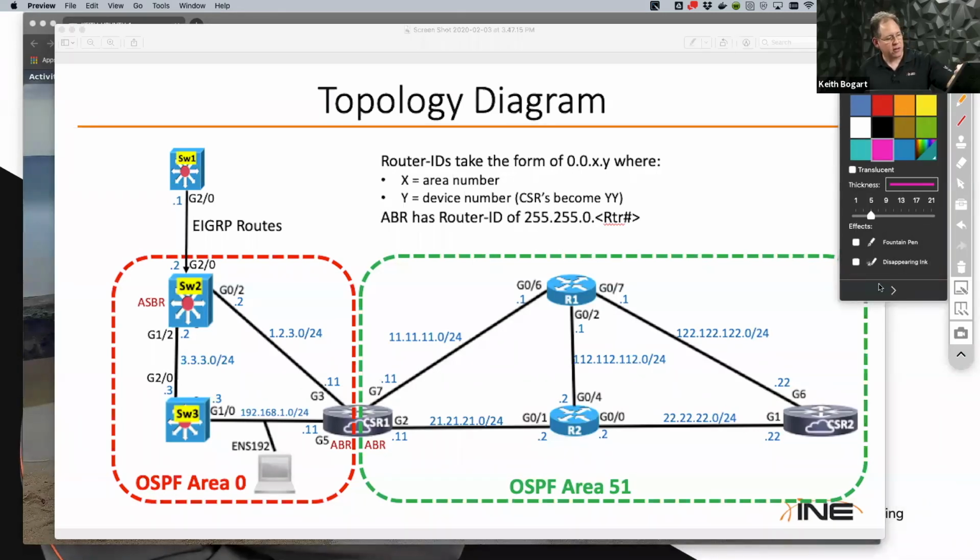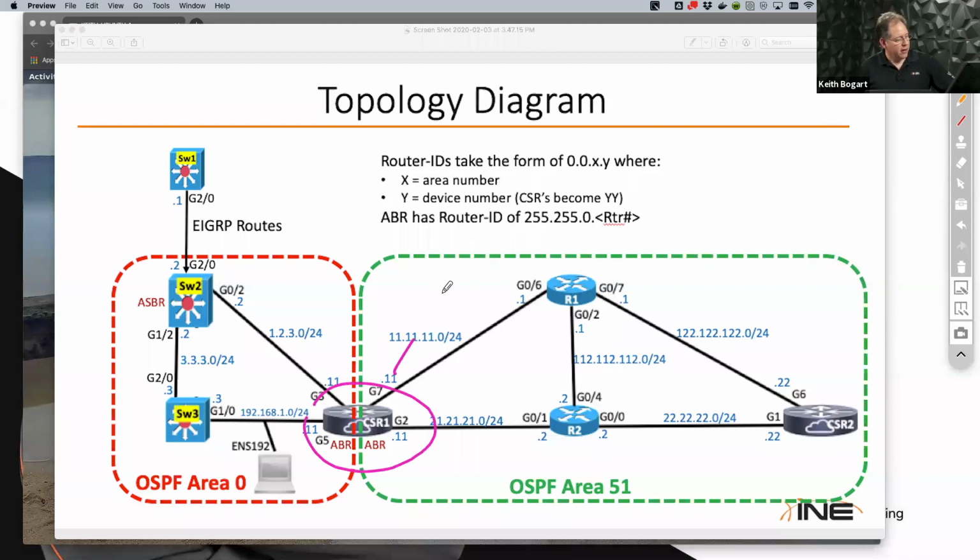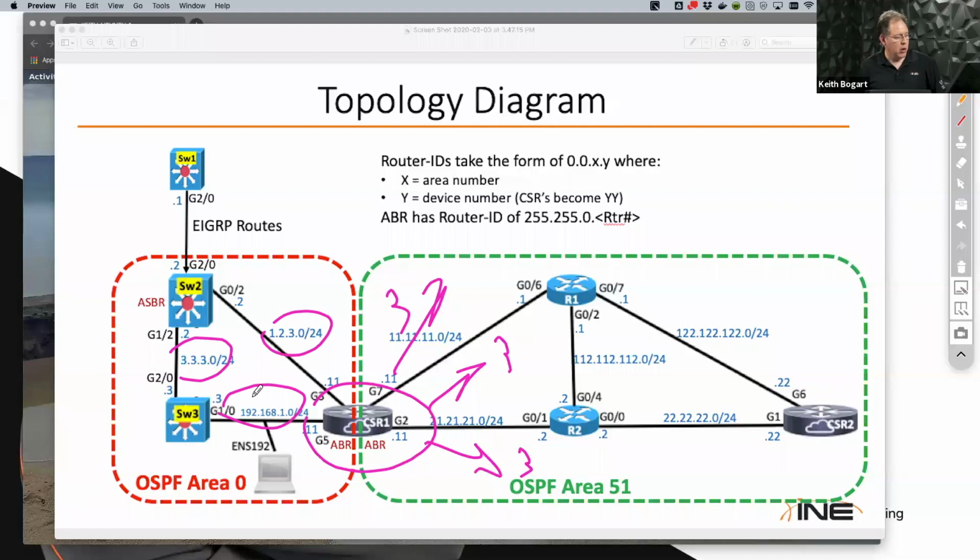since the ABR right here is already injecting type 3 summary LSAs into this area, advertising this route and this route and this route, why can't he use that exact same type of LSA to advertise reachability to this guy right here? Why does he have to use a type 4 to do that? Well, here's the reason why. Because remember, the type 3 summary LSA, what exactly is it advertising? It's advertising routes, right? It's advertising subnets, prefixes, and the subnet masks that go along with those prefixes.